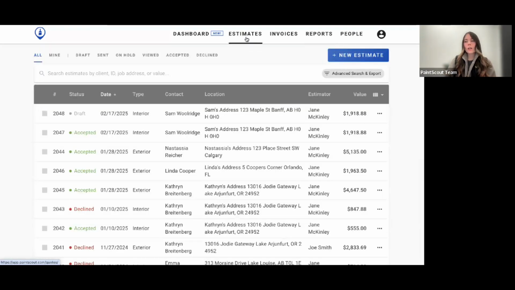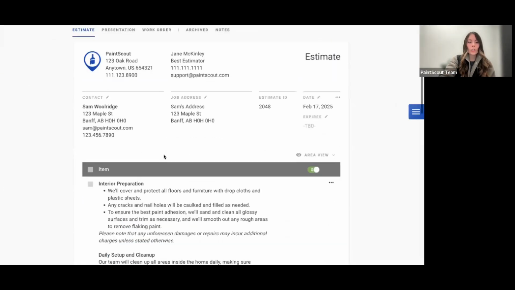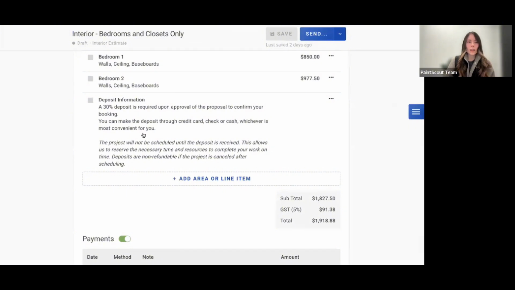Amazing. So now let's talk about some best practices for faster payments. The first thing is setting very clear payment terms. If we go to my example estimate here, you're going to notice I have this line item about my deposit information. I'm letting my customer know right off the bat, I require a 30% deposit upon approval. I can't schedule them in until I receive that deposit. So essentially the expectation is set even before they book the job with you. So I really recommend staying on top of that. That's going to make sure that you get payments faster.